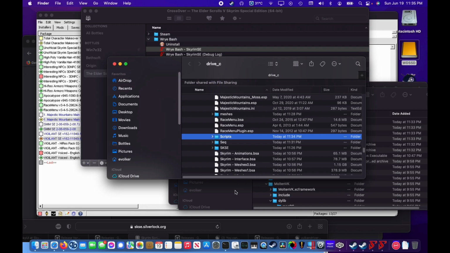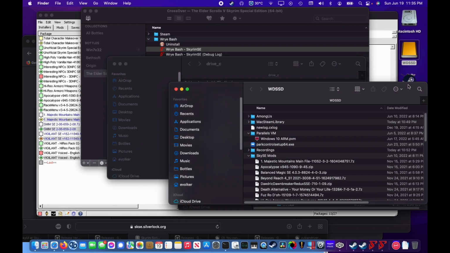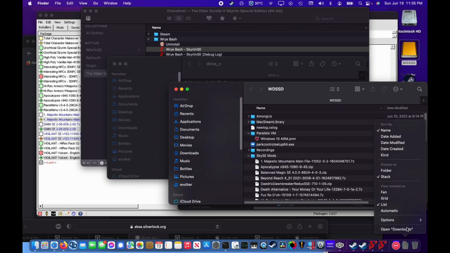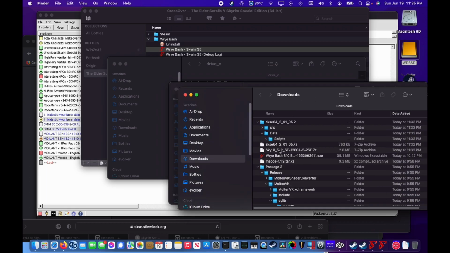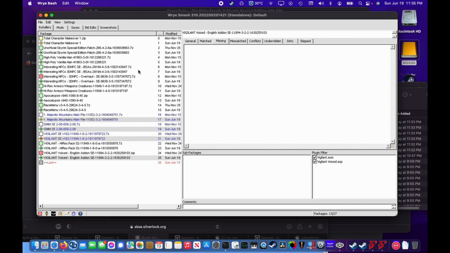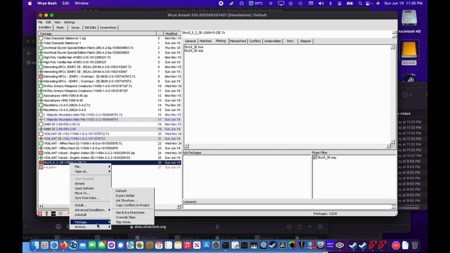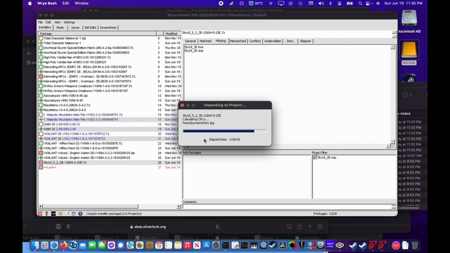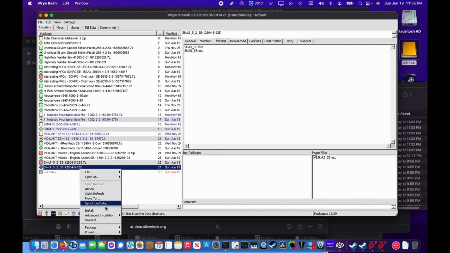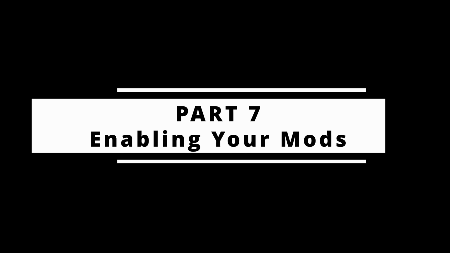Installing SkyUI itself is as simple as installing the other mods that we've installed so far, and not nearly as complicated as SKSE64. You'll simply drag the mod from your Downloads folder into the Installers tab in Wrye Bash, copy it, unpack the project, and then install the project. Now that that's complete, there are just a couple more steps before we can enjoy playing Skyrim. Even though our mods are now installed, they are not enabled. And in this next part, I will show you how to enable the mods and run Skyrim.